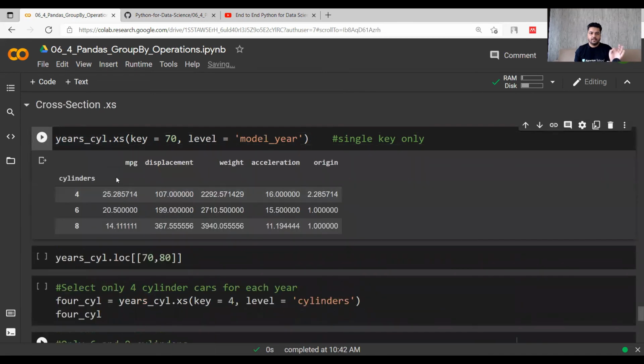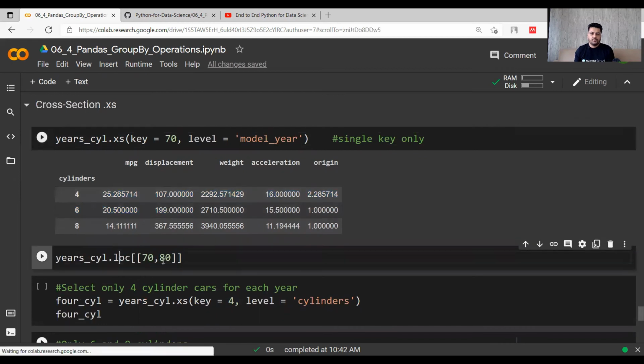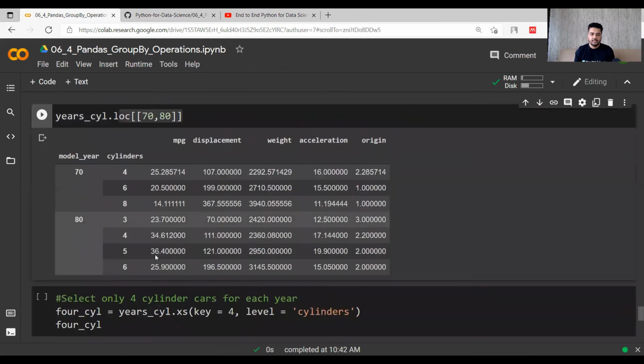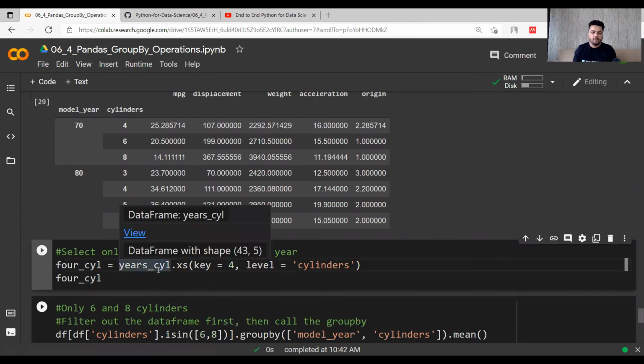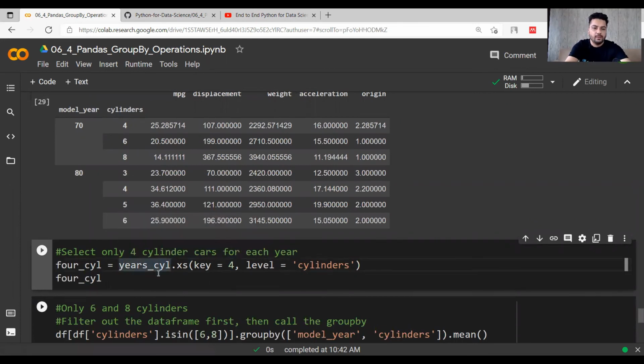For year 70, I'm getting all the values. Now if I do it like 70 comma 80, I will be getting the values like this, 70 and 80. But now let's focus only on 4 cylinders, right? So if I do it without naming them as 4 cylinders, this is how it will look. Let me do it for you.